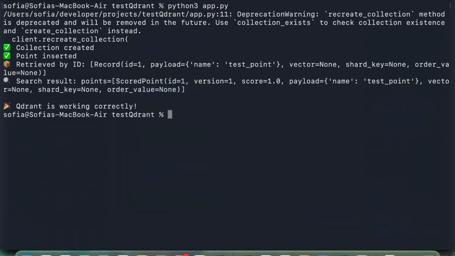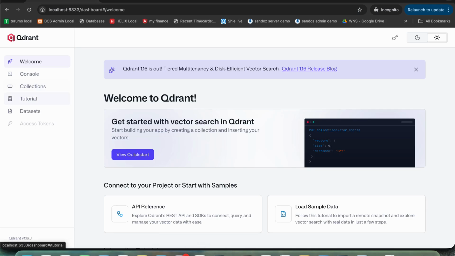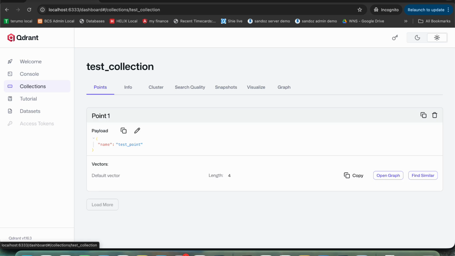Run the app.py file. You will be able to see the collection created and retrieved by ID in the code, and it will also be visible on the Qdrant dashboard.